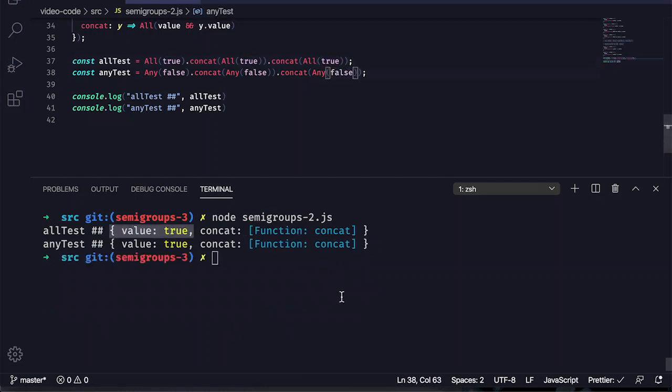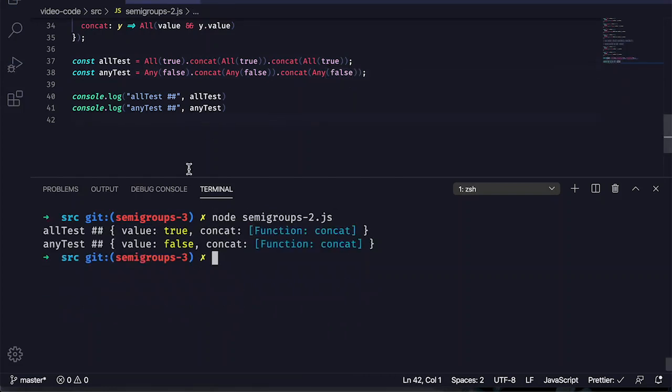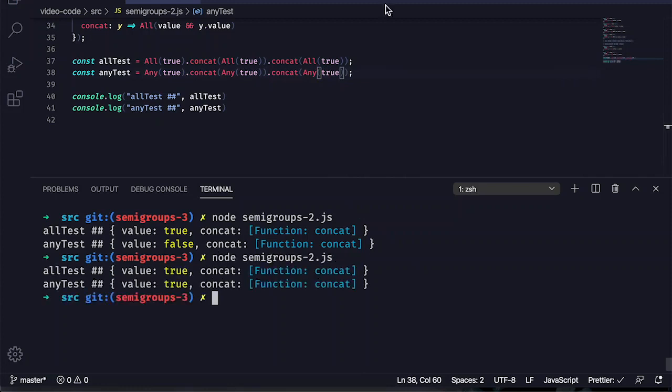Now if we change our last any to take the value of false, we'll see that this now prints out false, as we have no truthiness in any of these. And if we set all of these values to true, obviously we're going to get a true back.